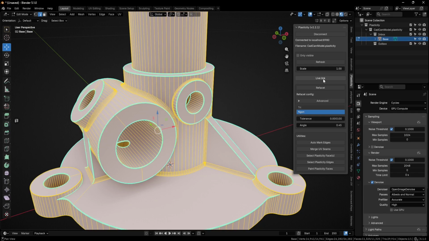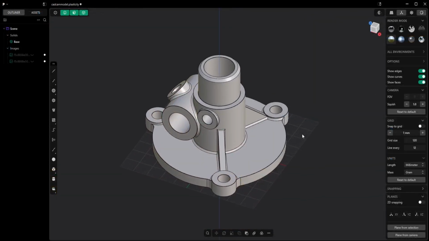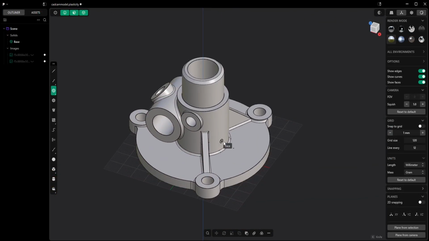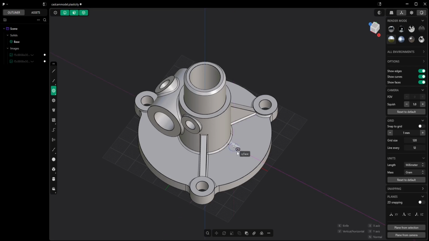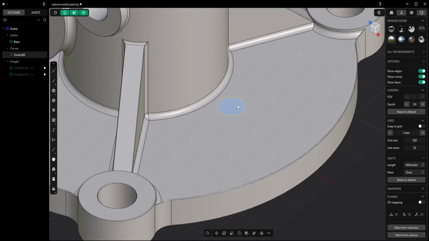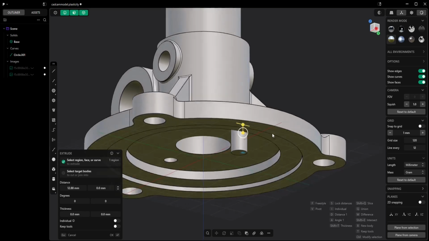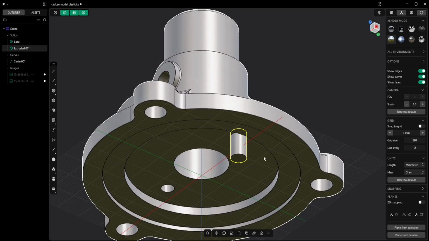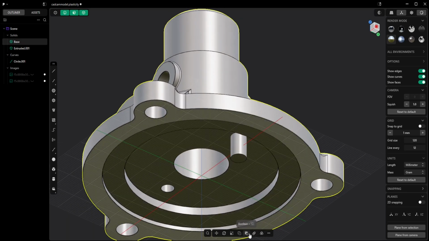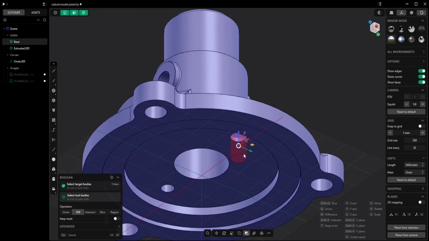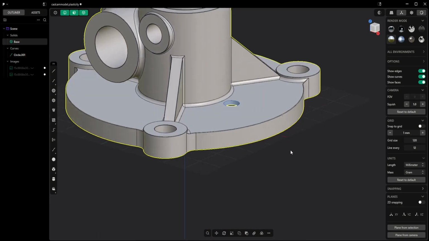If you enable it, and then go back over to Plasticity, and maybe you want to add another hole right here. So I'll create a circle and extrude it down, and then select the model, hit Q or click the Boolean tool here, select the cylinder, make sure you're set to difference, and click OK to punch a hole through.